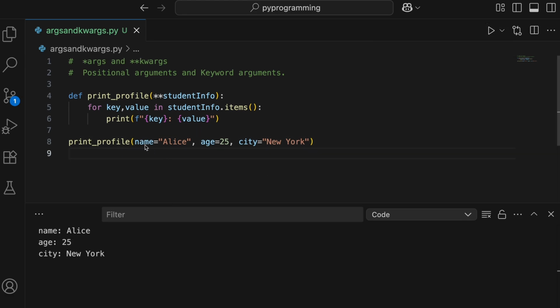And as you can see, the order of values does not matter here, right? So you can give the age first and then name later, or however you want to arrange it, because this is keyword argument. So double star kwargs goes for multiple keyword arguments, and star args goes for positional arguments where the order matters. Now let's combine both star args and double star kwargs.